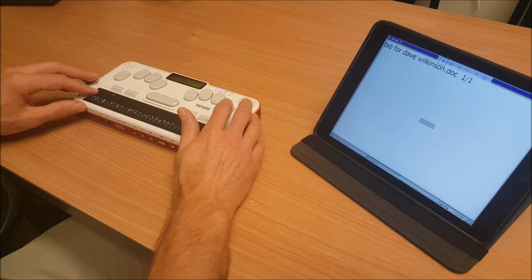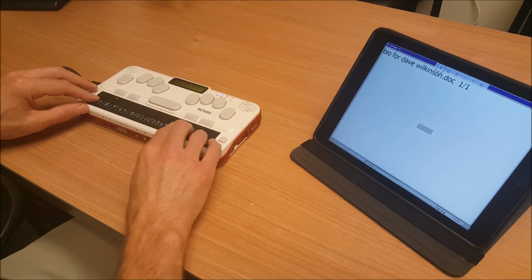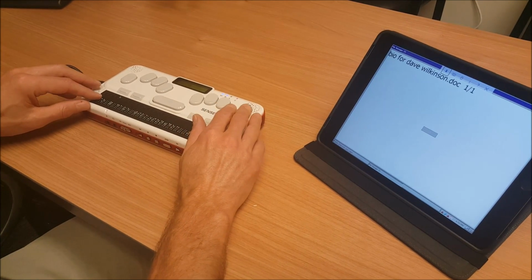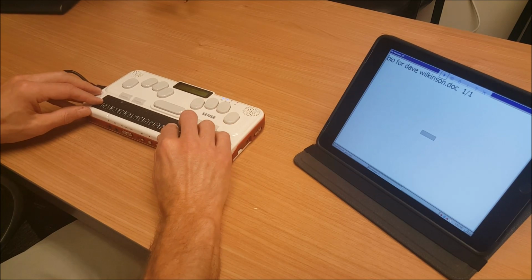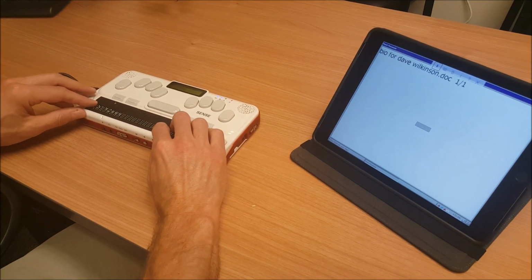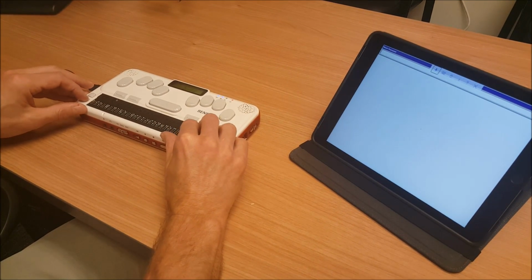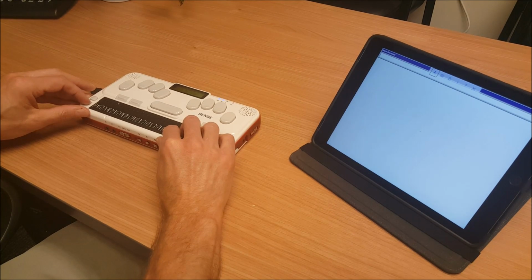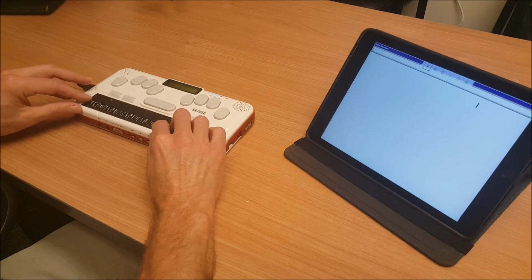Bio for Dave Wilkinson .doc. And here's a file, bio for Dave Wilkinson. Everyone should have a copy of that, so we're going to emboss it. I'm going to press enter to load the document. Loading. Bio for Dave Wilkinson .doc open, contracted Braille. And now I can read about me, which always makes me happy.